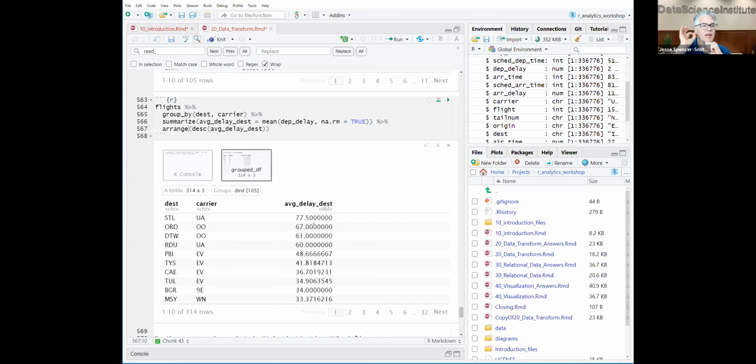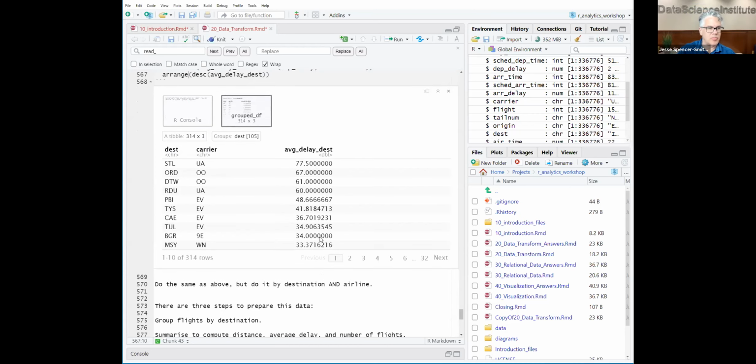Yep. Okay, so it looks like, I think that's St. I have no idea if that's St. Louis, I'm going to have to look that up. Great. That's a lot of delays of UA going into STL. All right, excellent.